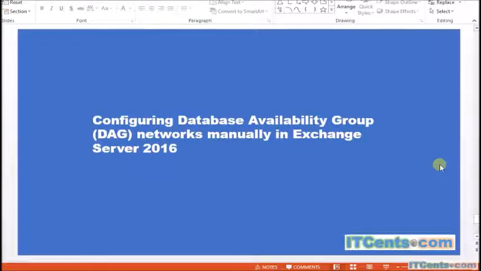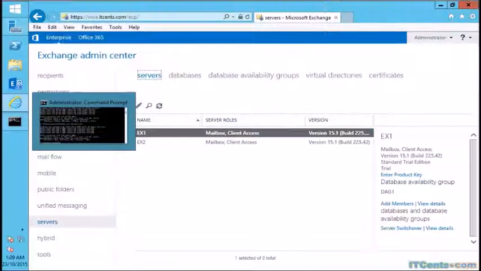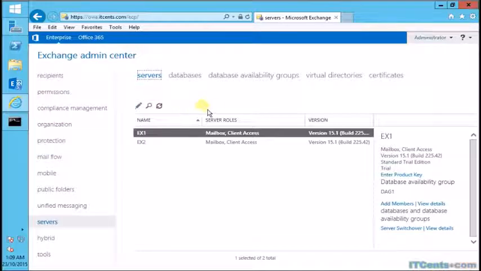Configuring database availability group networks manually. Okay, just a quick recap. We have two Exchange servers, EX1 and EX2.